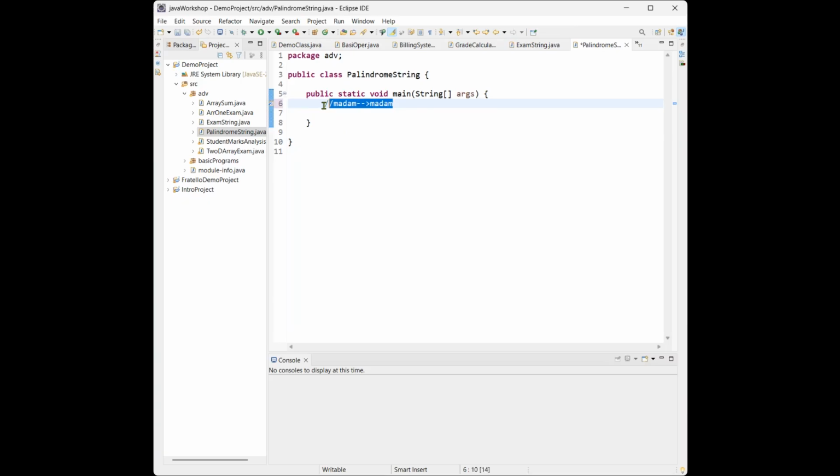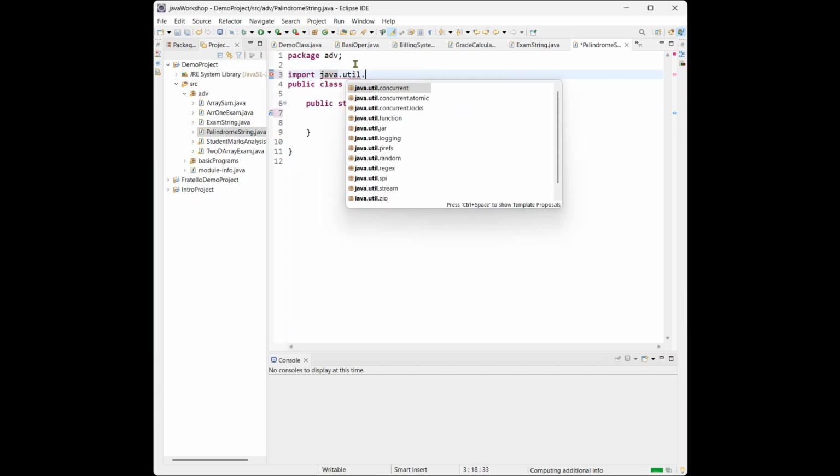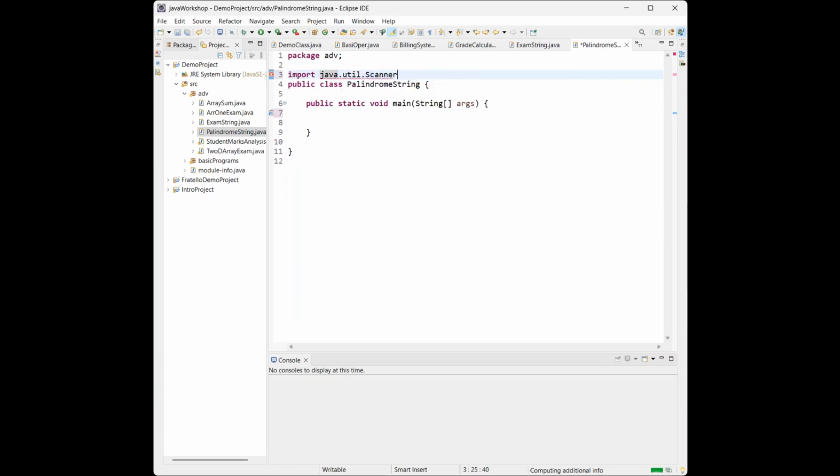Now what do we need to do? First, we need to take the input from the user, because we need to check whether the string is a palindrome or not. To take the input from the user through our console, which we repeat daily, we need to import java.util.Scanner.